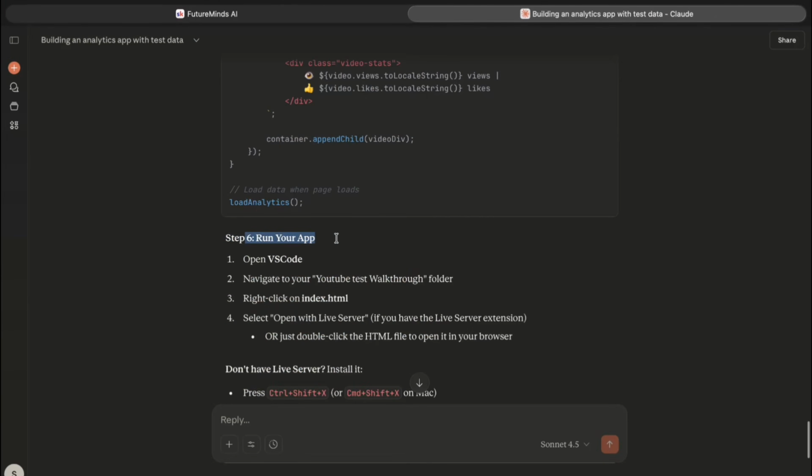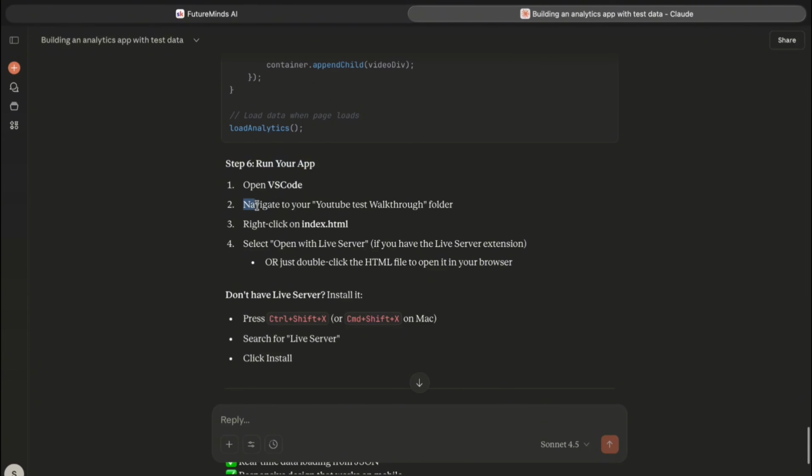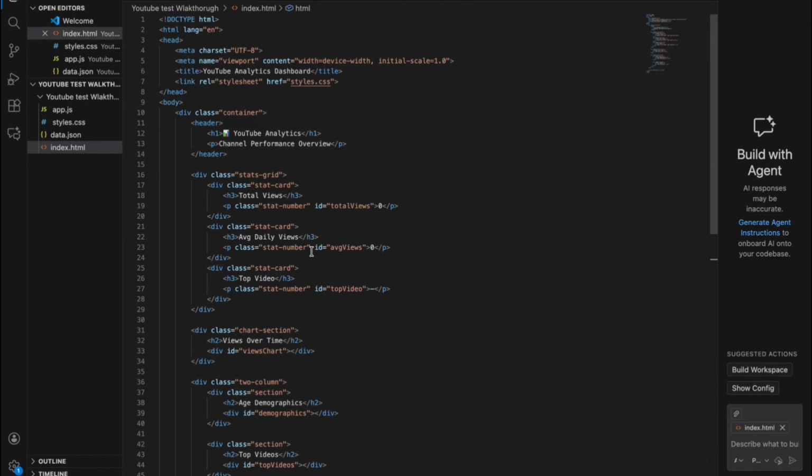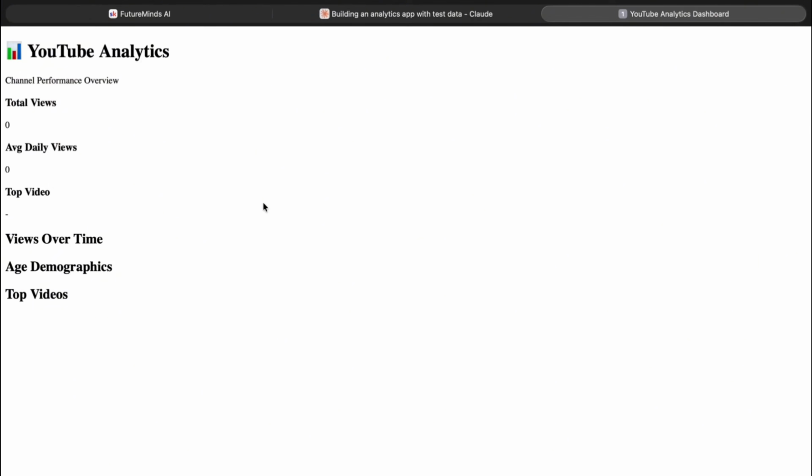Step 6 is running your app. So open VS Code, navigate to your YouTube test walkthrough folder, right click on index.html, select open with live server if you have the live server extension, or just double click the HTML file to open it in your browser. Command Shift X, okay, so I'm gonna do it. Command Shift X, open with live server right here. Okay, I just didn't see it probably, and boom.